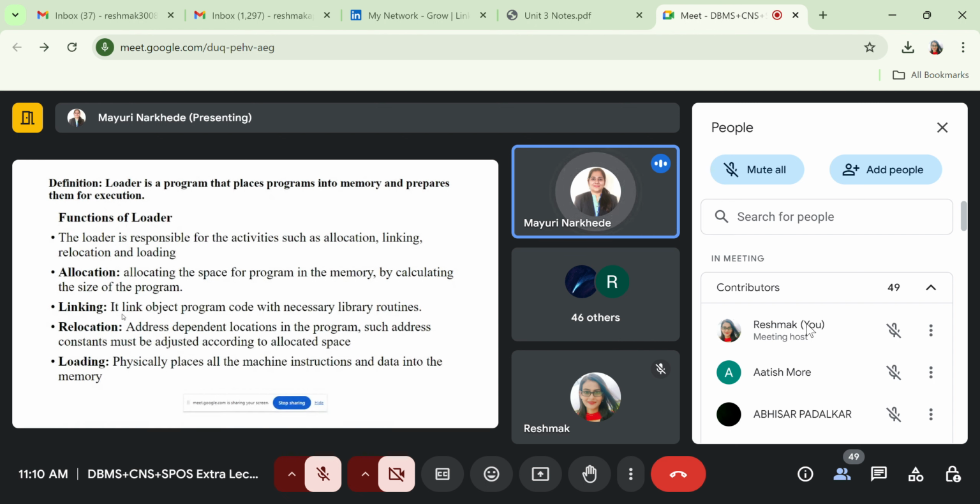When you save your program with the extension .c, that program is saved into the secondary memory, right? So after the executable .exe file gets created, what does the loader do? Loader takes that program from the secondary memory and puts that exe file into the primary memory. That is the function of the loader, right? So what is the definition? Loader is a program that places the program into the main memory and prepares it for the execution. Clear? That is what the loader is.